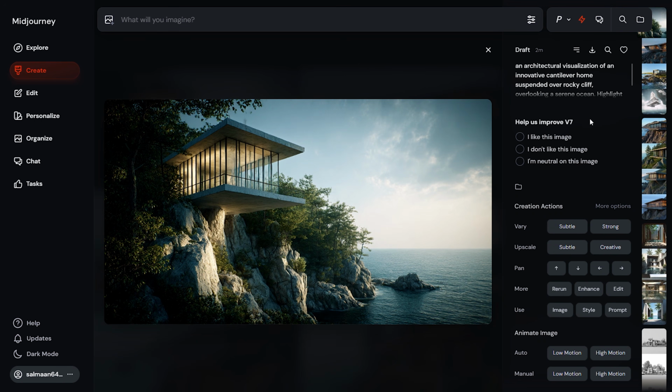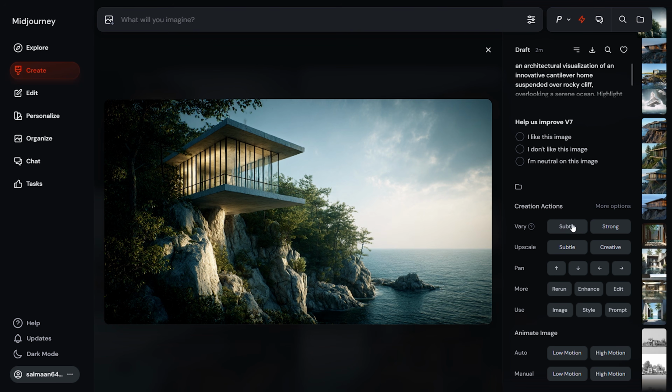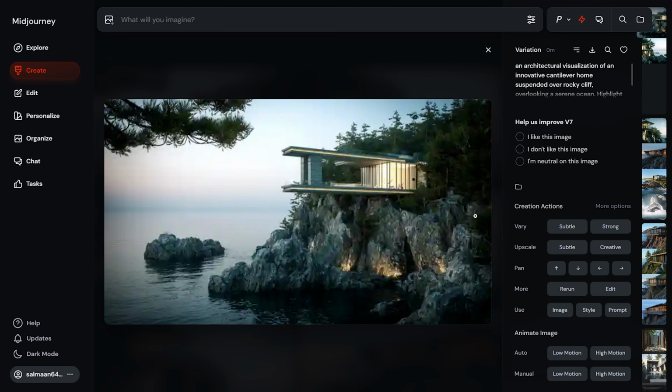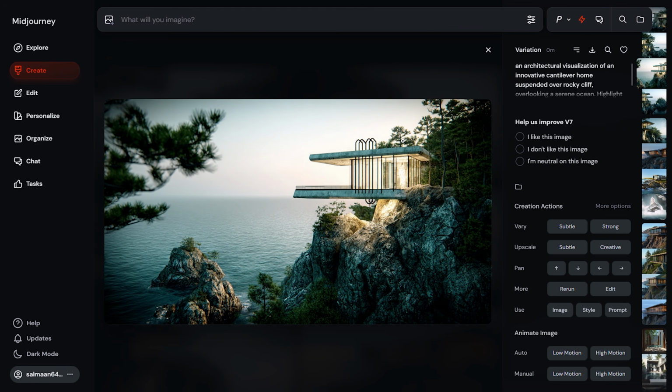Creative actions give even more control and customization over the results. On the right side of each image, we have a bunch of settings. The Vary option creates a variation of the same image, and you can choose to keep it subtle or the variation to be strong and affect a lot of elements. Let's choose strong, and we have 4 variations of the same image. These images have the same artistic and architectural quality, but these are from different perspectives and camera angles.